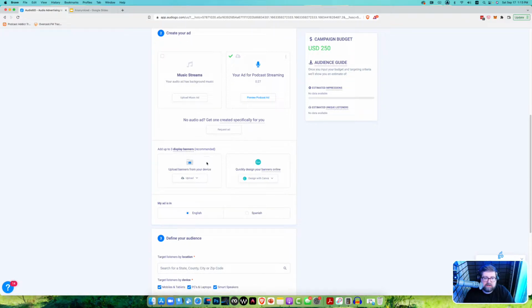And now we want to do the next thing. We want to add up to 3 display banners. You can upload up to 3 display banners to accompany your ad. We recommend making use of all 3 dimensions. So here's what these are. Some podcast players will have episode level artwork, and so when your ad is playing, that artwork will update to whatever artwork you put here.